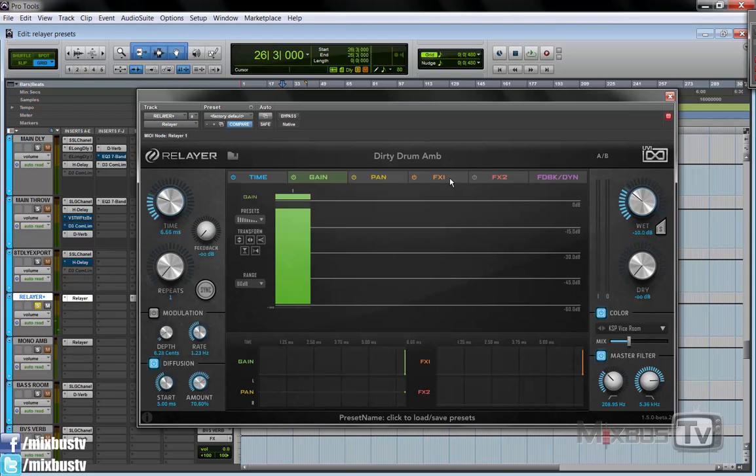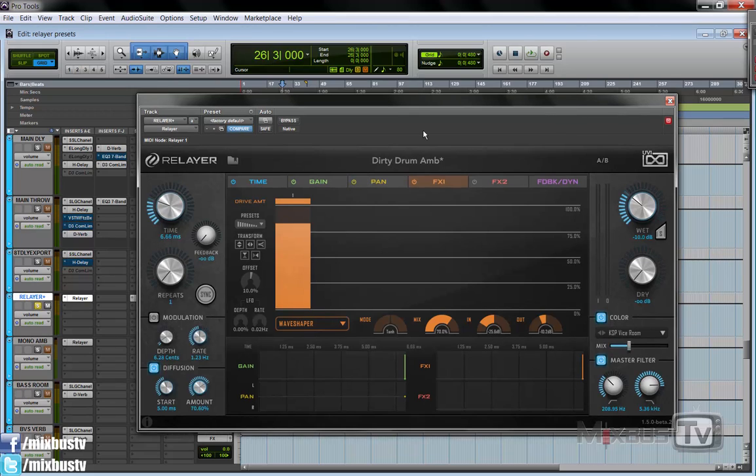Again, in the FX1 tab, the wave shaper, this is what gives us the dirt. So pay attention to what level you're sending the drum to this preset, because again, depending on how hot you hit the Relayer, the distortion changes. You can see I turned down the input in the preset, so I'm showing you how I intended it to sound. Okay, dirty but not destroyed, not this.